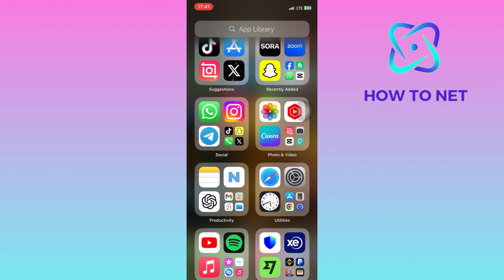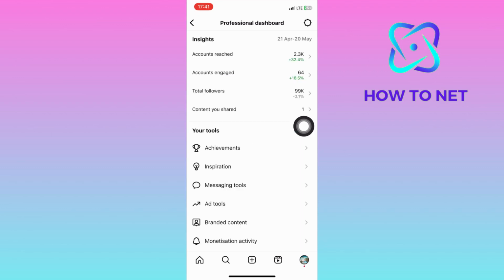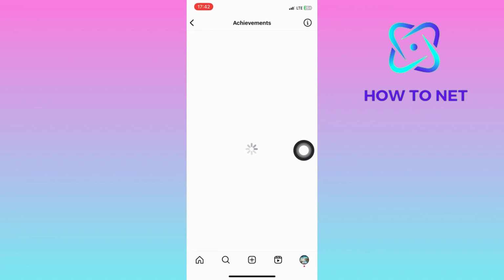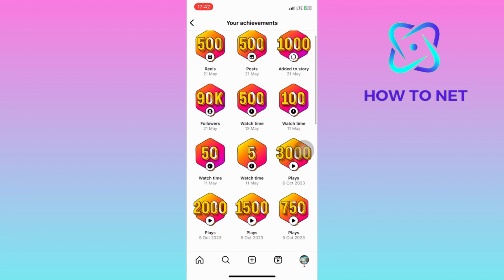To check out your achievements on Instagram, simply head into your Instagram. On your profile page, tap onto the option of Professional Dashboard right here. On this page, you will see the option of Achievements. Head into it and tap right here on See All. These right here are my Instagram achievements.